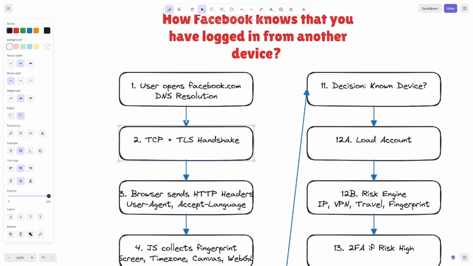Think of it like calling your friend. You say, hello, can you hear me? Your friend replies, yes, I can hear you. Then you say, great, let's talk. Only after both people confirm the connection does the conversation begin.